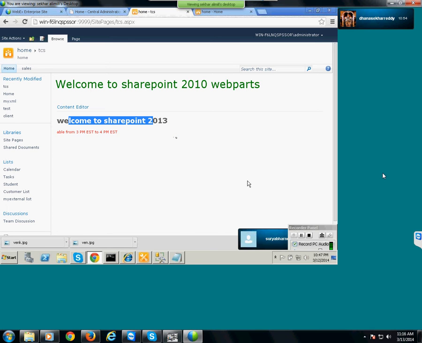What is the use of the content editor web part? By using the content editor web part, we can write some JavaScript and HTML files. This is one way which we can use it.